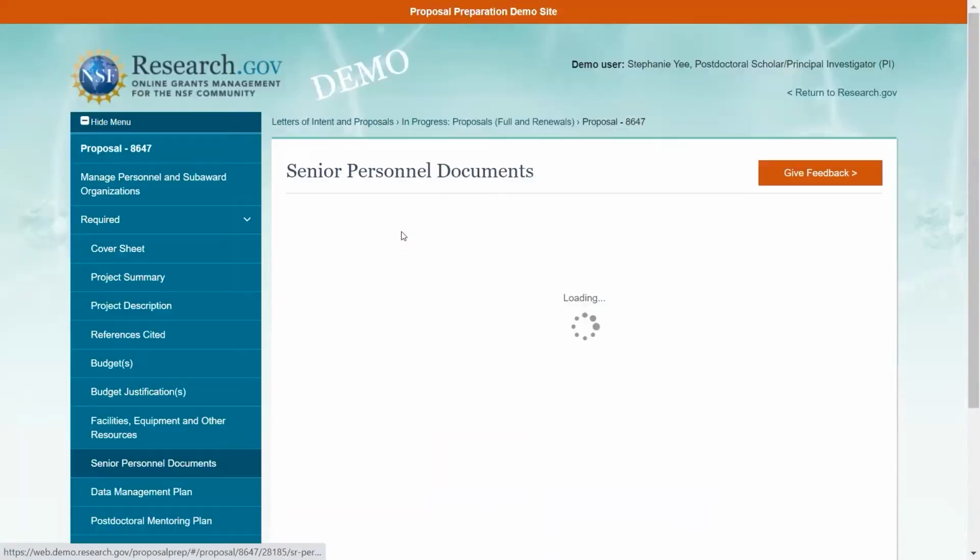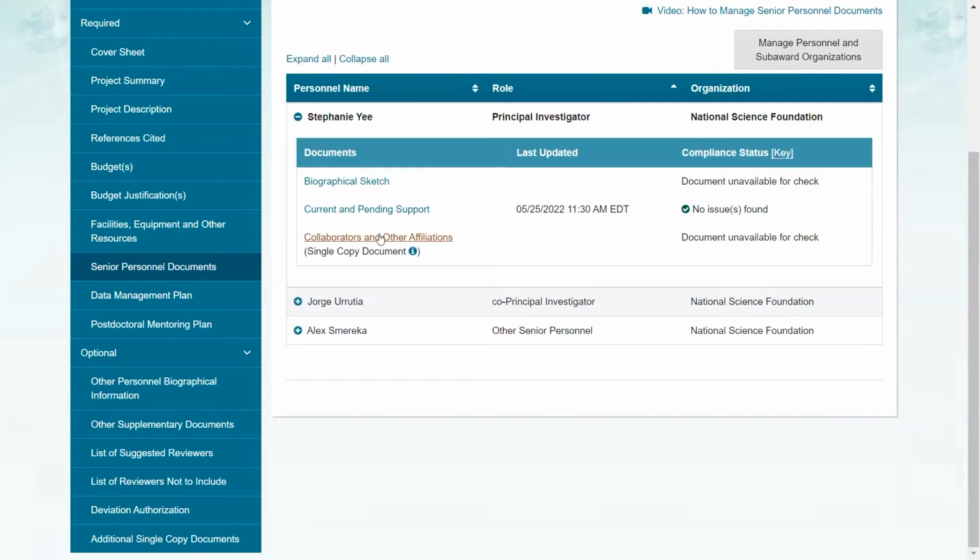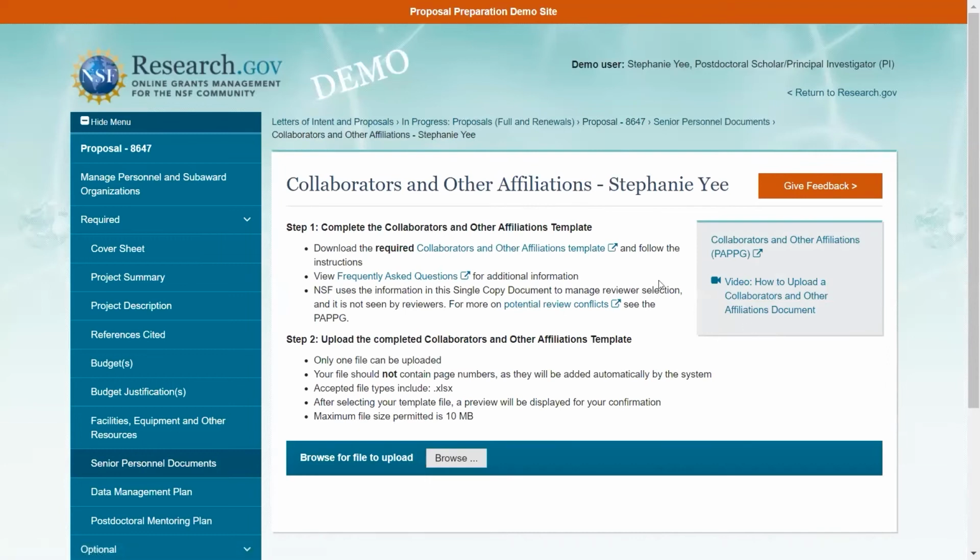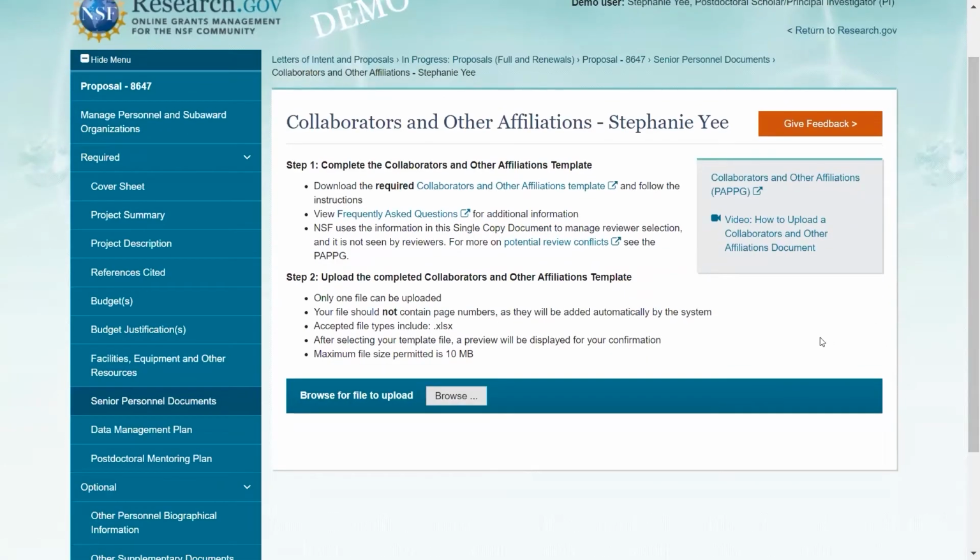Okay. So I'm going to go back to talk a little bit about the single copy document. What that means is that the reviewers do not see it. This is a private document only seen at NSF. This is a required document for every personnel, the collaborators, and other affiliation or COA documents.